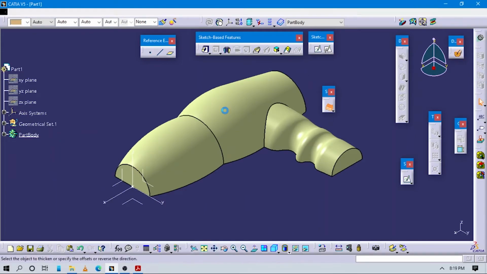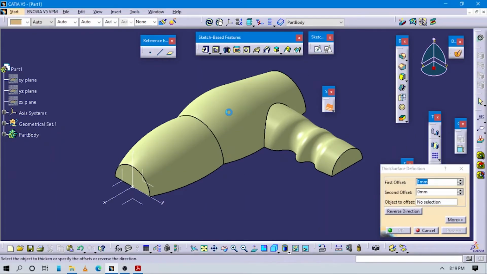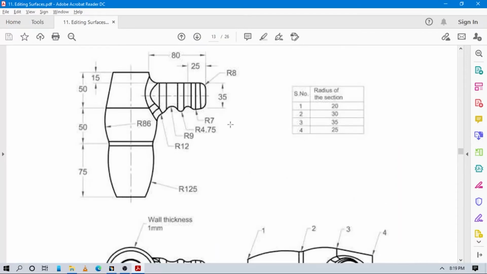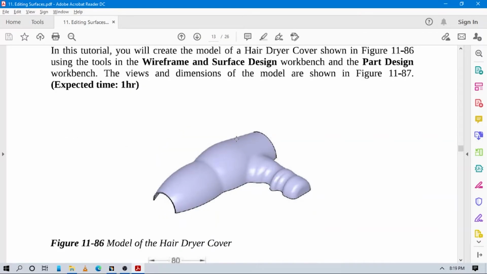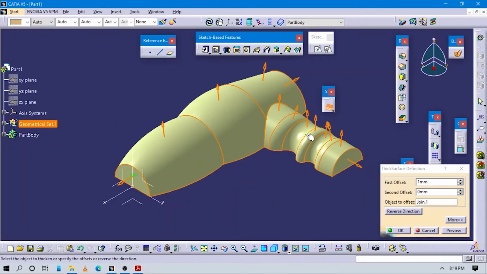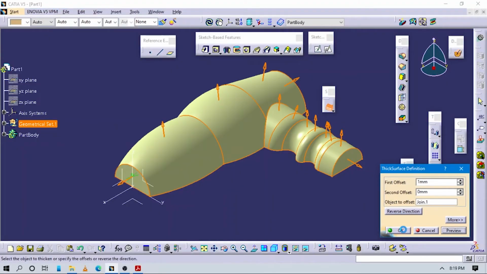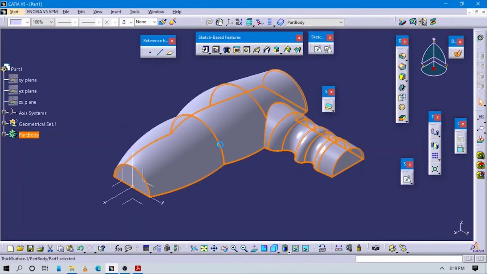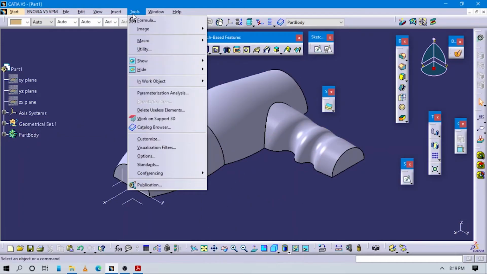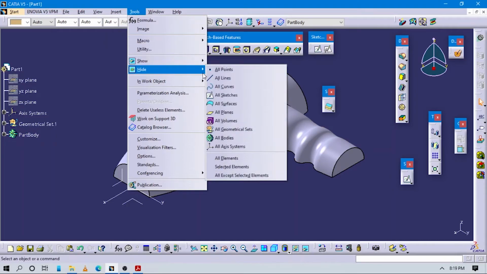Now go to Part Design and make sure you are in the Part Body define object. Now use the Thickness command here and select this part. Make sure what value we have to use. The actual thickness value for this we will give as 1. Now you can see this part is created, with all this surface.